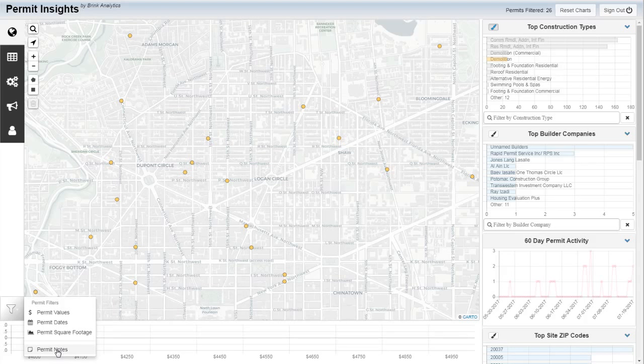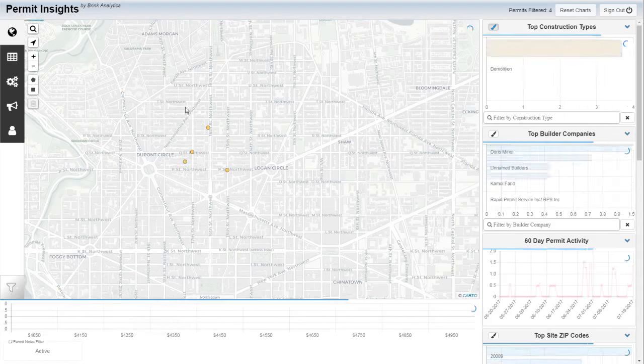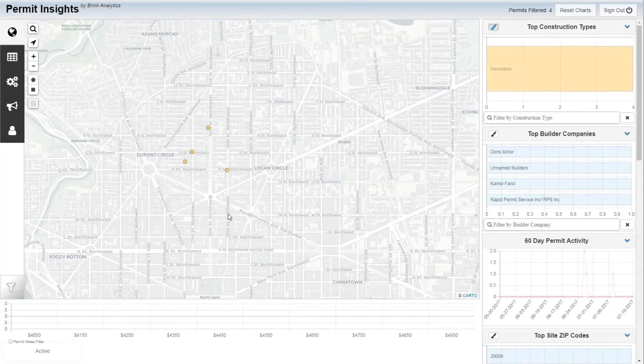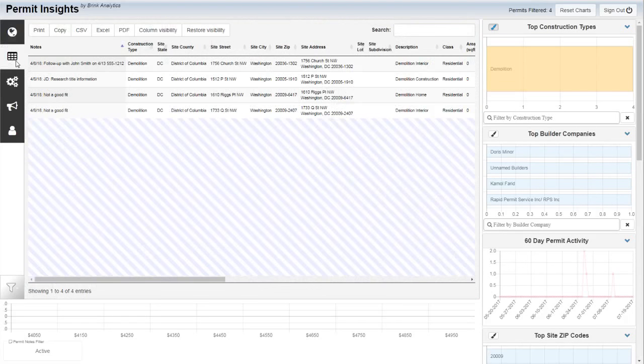So if I go ahead and click this on, you'll notice that the 4 leads where I've entered in information have been filtered down on the map. They've been filtered in the charts. But if I click the data table view, you're going to see there's my notes, and here are the 4 leads that are left. Now you notice that not a good fit.